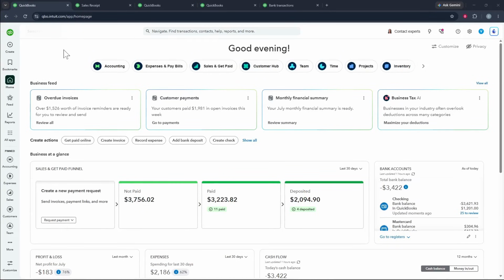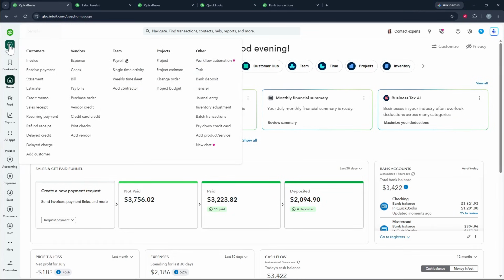In today's video, we are going to cover how to record cash sales in QuickBooks. From your QuickBooks Online dashboard, begin by selecting the plus Create button. This opens the menu where new transactions are entered. Since this sale has already been completed and payment has already been received, choose Sales Receipt. That opens the form used to record a cash sale directly without creating a separate invoice first.